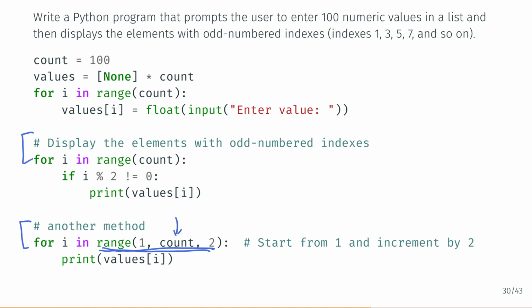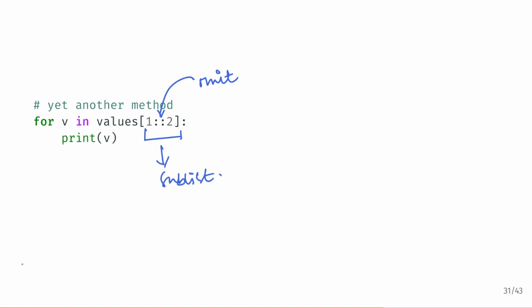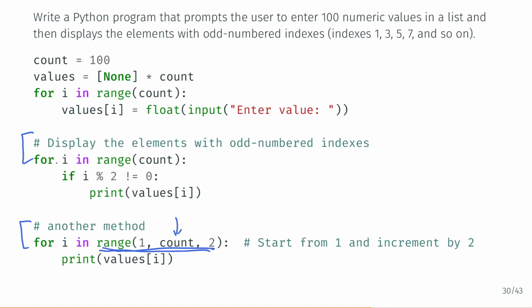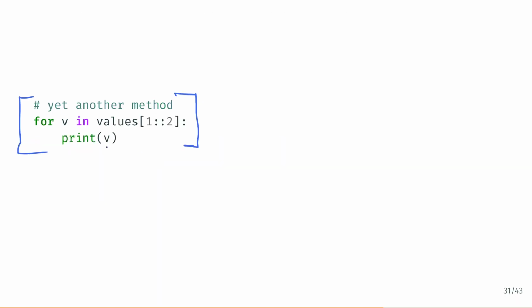But essentially, all three of these methods achieve the same thing. I would say that this is the most Pythonic way of doing things. It is the neatest way of doing things. So if you have to prefer any of these, I would prefer this one.